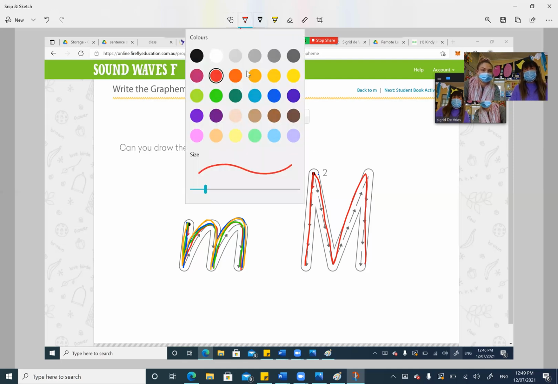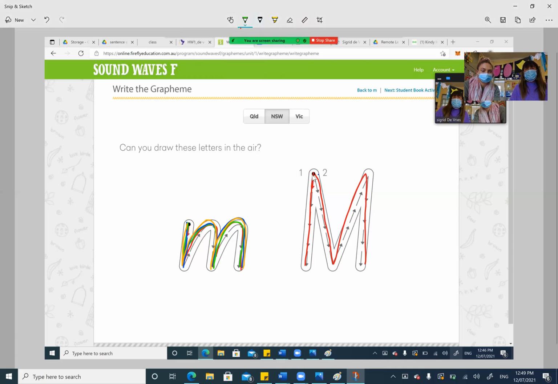Yep, our Rabbitohs colors. That's it. Start at the top, straight down. Take your pencil off. Start at number 2, go straight down, back up and down. Perfect, well done. Let's choose another color.